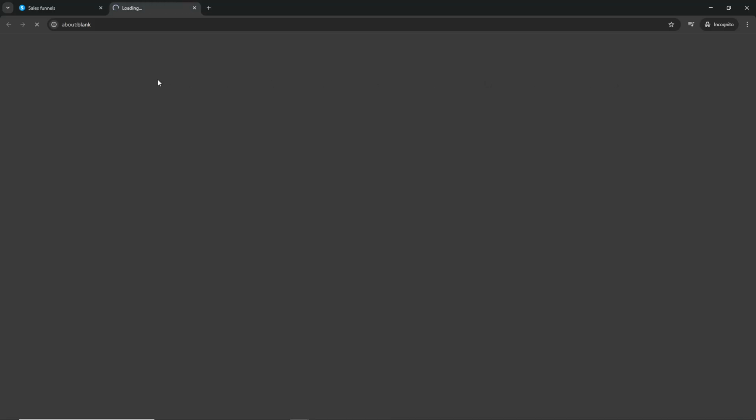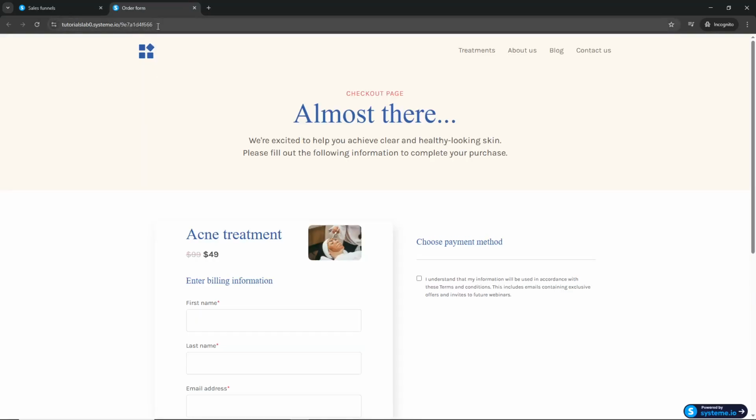This will open your funnel in a new tab, allowing you to test the new URL path and ensure everything is displaying properly. It's always a good idea to verify that the link works as expected before sharing it with your audience. And that's it. You've successfully changed the URL path of your page on System.io, making your funnel links more professional and easier to remember.